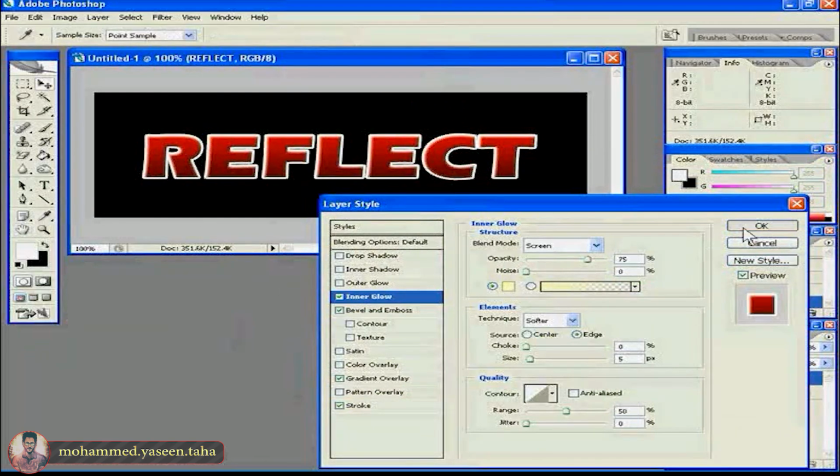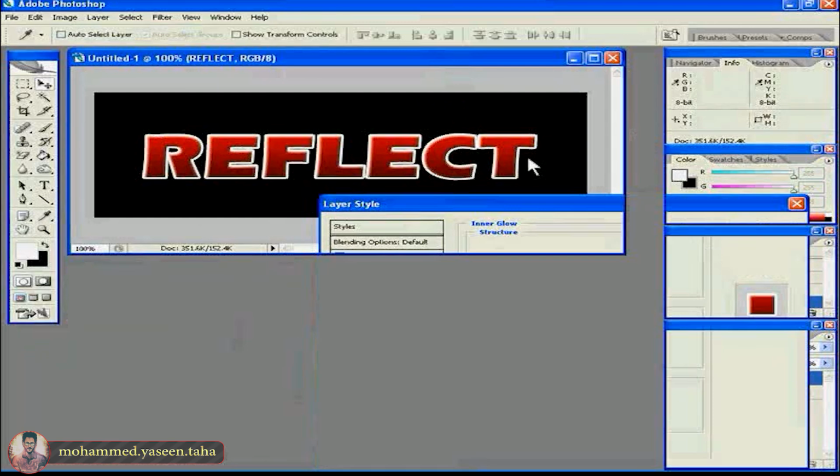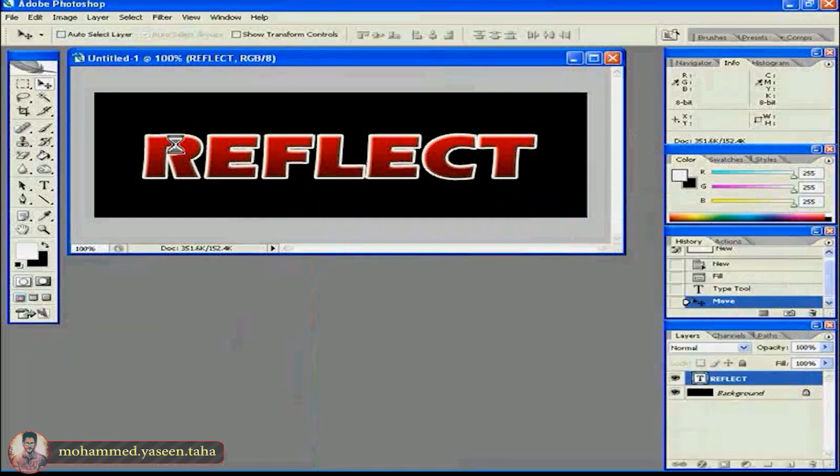Alright, now what we're going to do is create a glossy reflection that you might have seen on a lot of logos, where it looks like a slight white reflection over the top of the letters, and it's going to have kind of a wavy shape to it. So we're going to create this in a layer above our reflect layer.